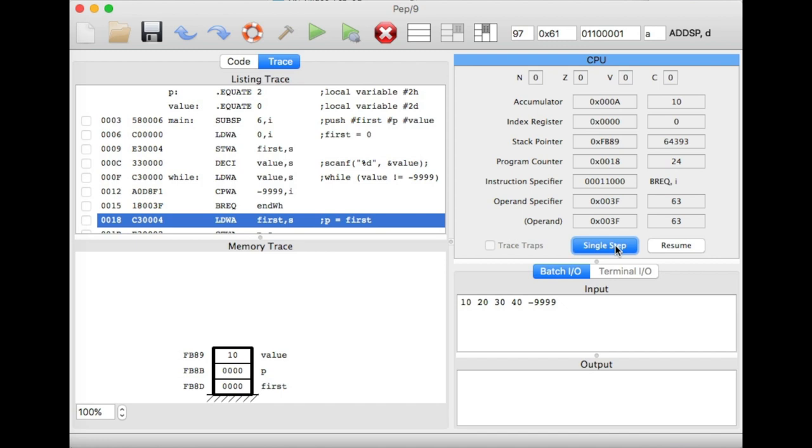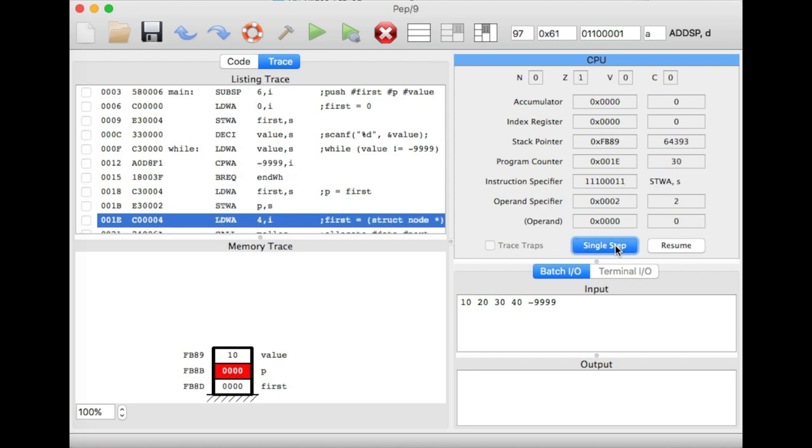So now here is first, this is p gets first. So first is 0 and p is 0, so it's not going to change. So anyway, p is 0 here. And now this is allocating not from the runtime stack, this is allocating from the heap. So we're going to do load word accumulator 4.